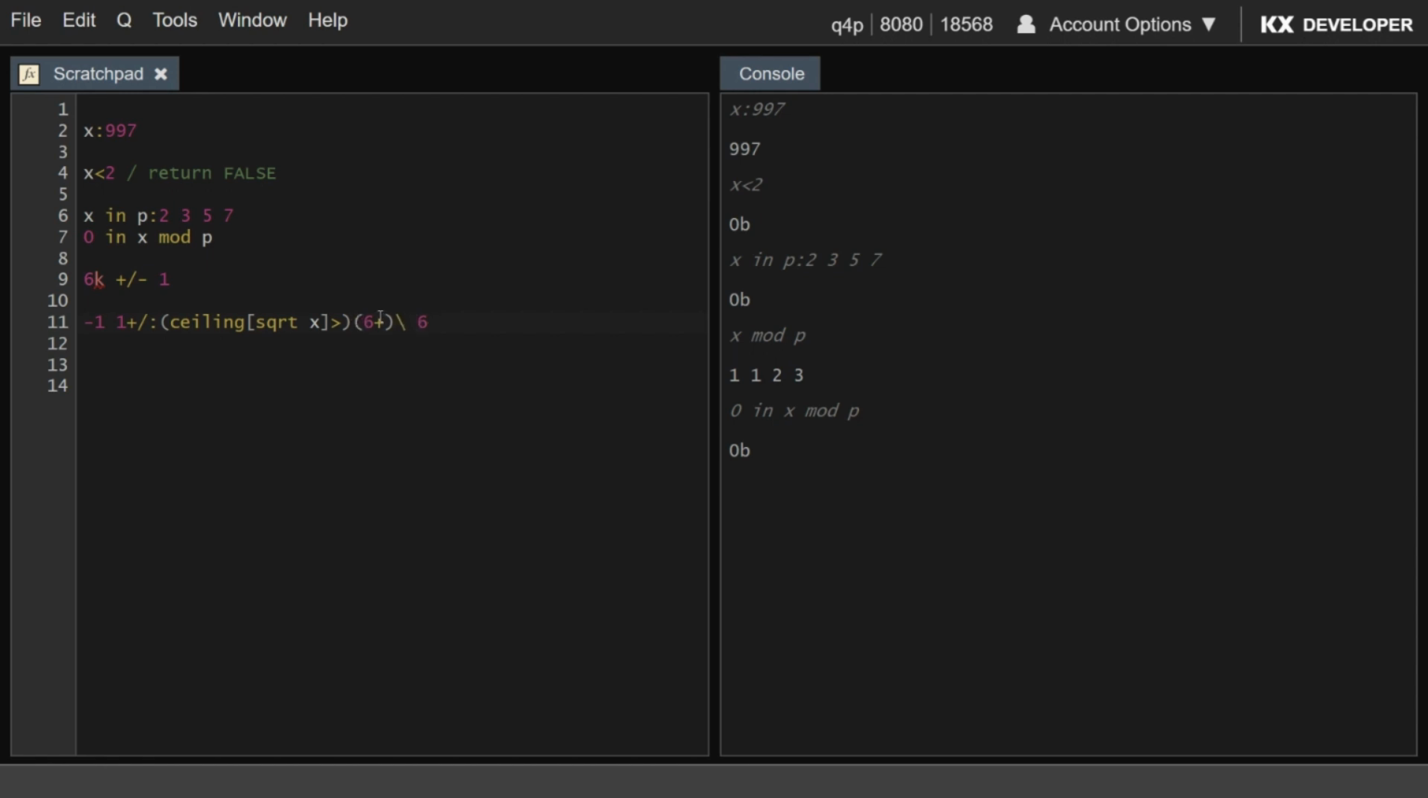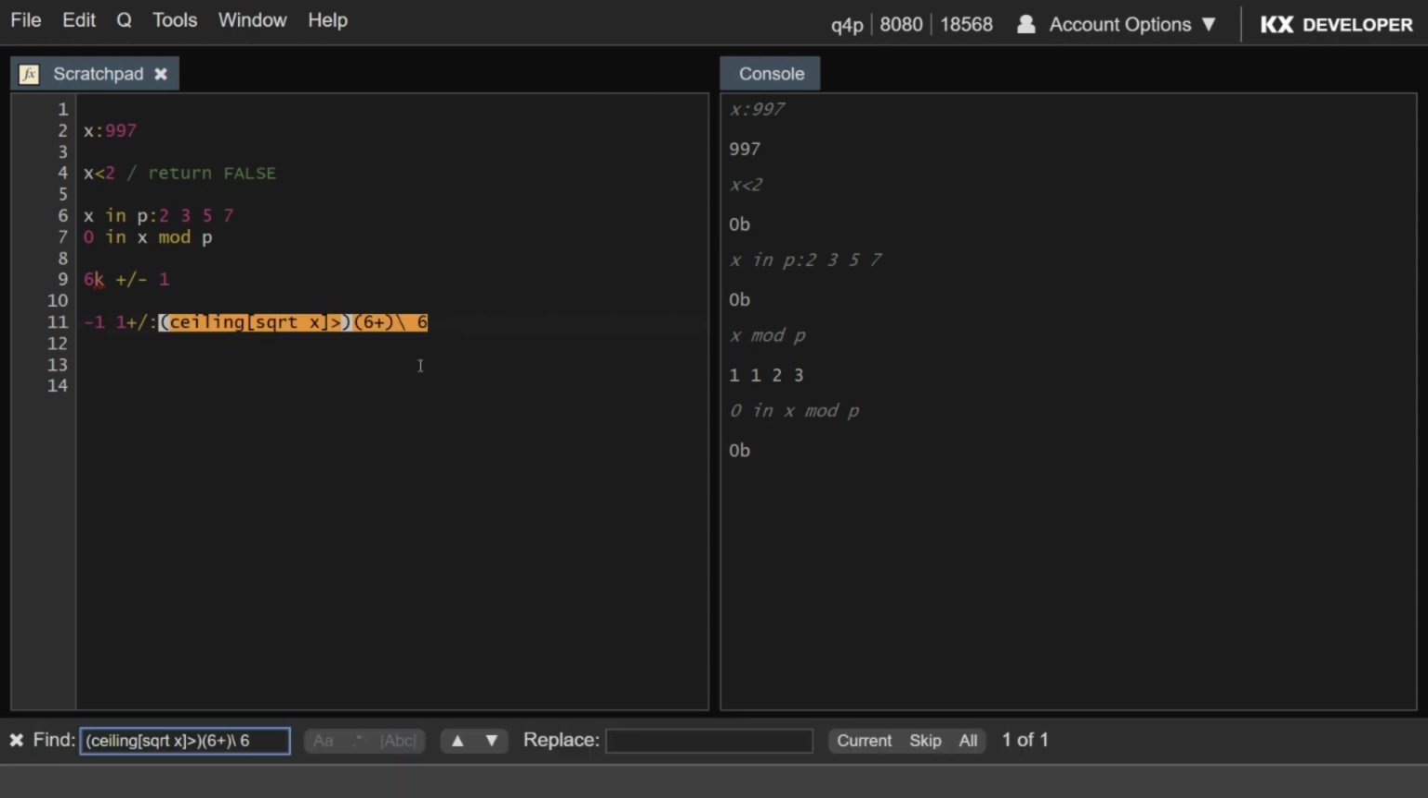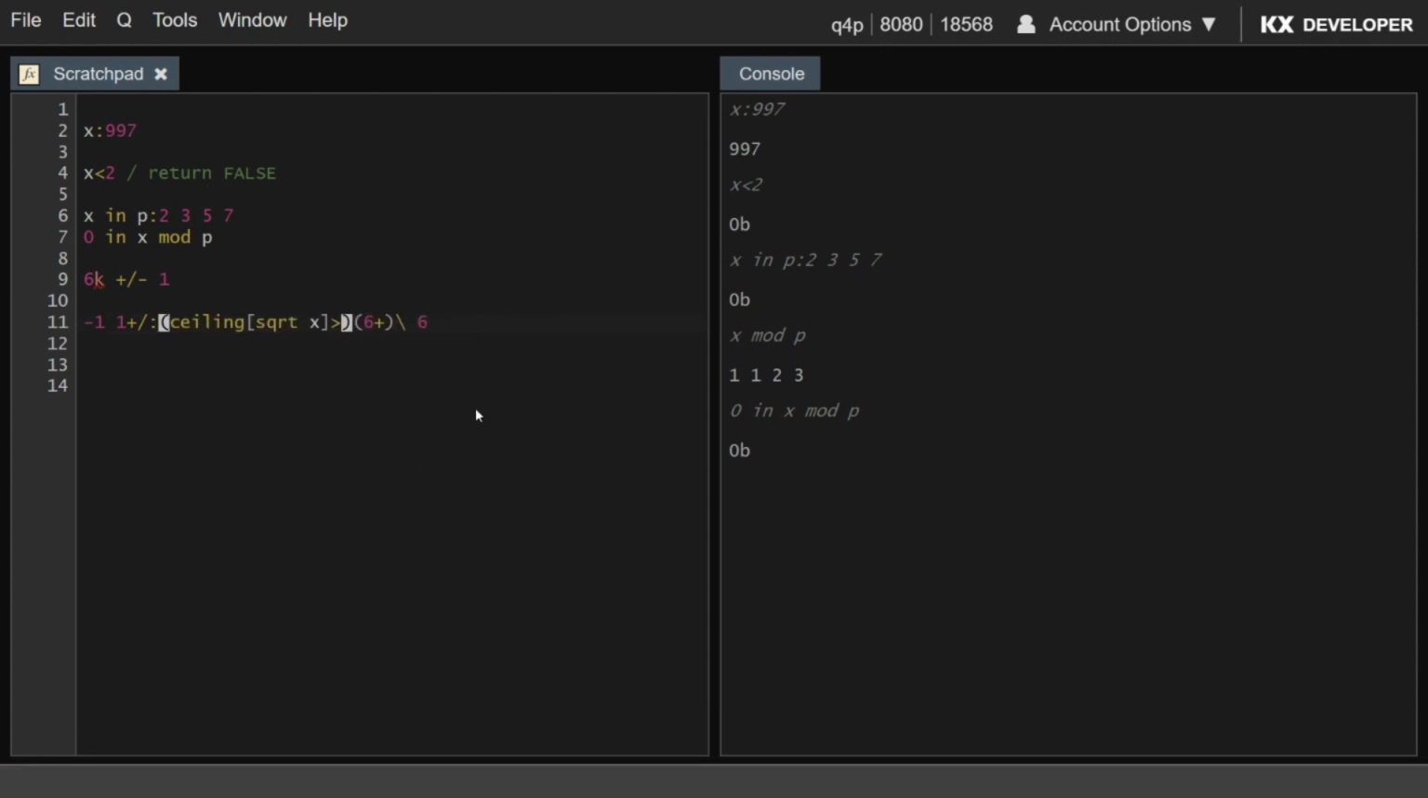the number 6. So if I run just this part, you can see that gives me the multiples of 6 up until the square root of 997. If I just run that, that is 32. It actually gives me one more because you'll get the last one before it stops. And then we're just doing a plus and a minus 1 from each of those.